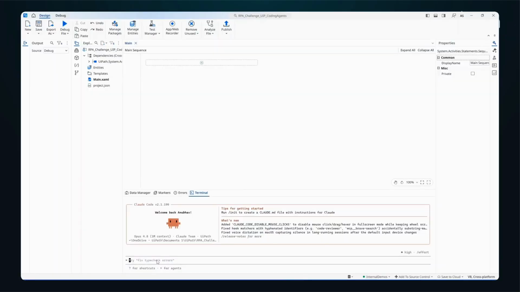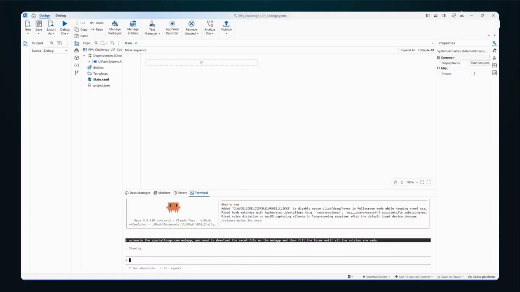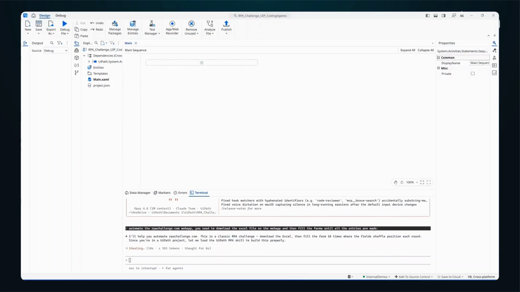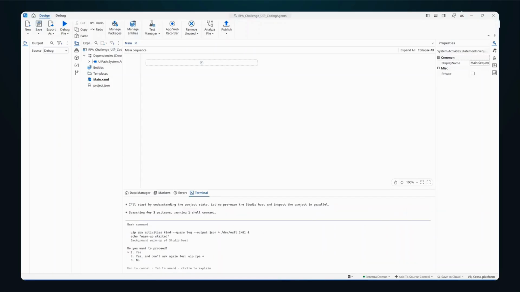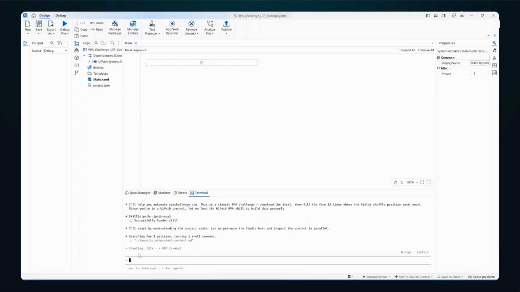Now the build starts. I create a new UiPath project for this automation. Then I start Claude from the terminal. Now I give Claude the actual task. I ask it to create a UiPath automation for rpachallenge.com. The automation should open the RPA challenge web app, download the Excel file from the website, read all rows from the Excel file, fill each row back into the web form, submit each entry, and complete the challenge successfully.